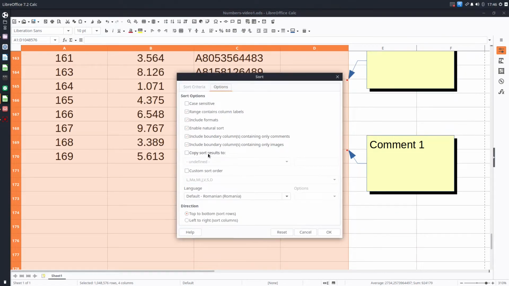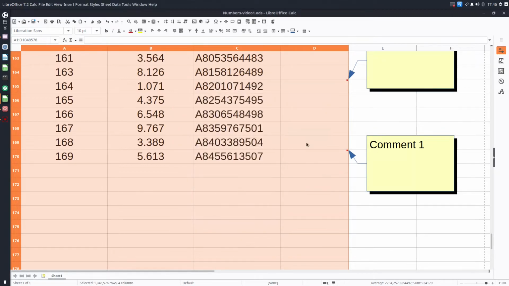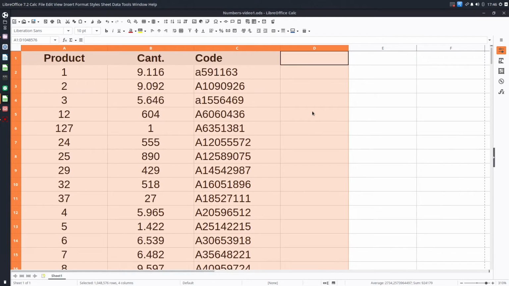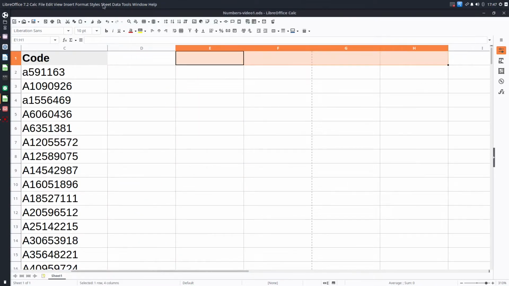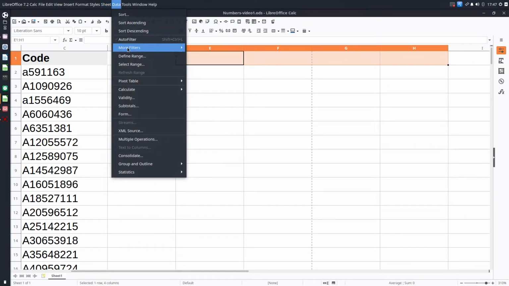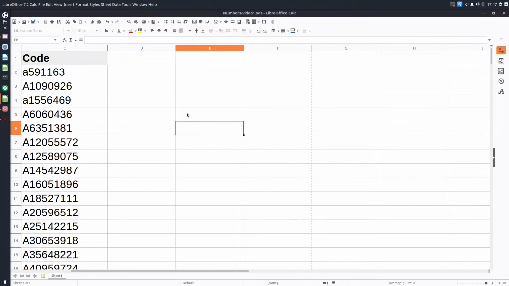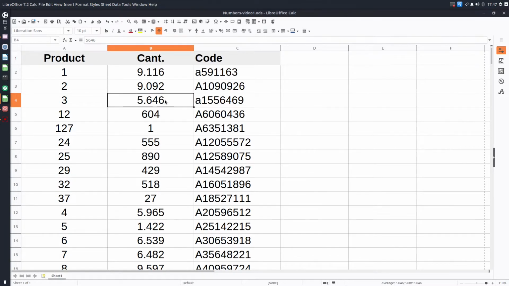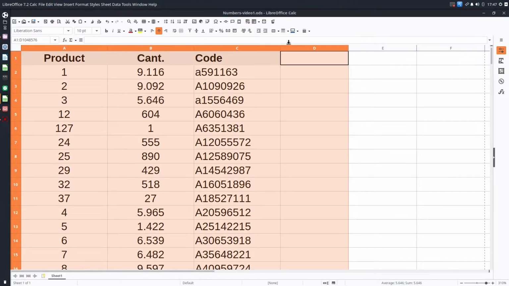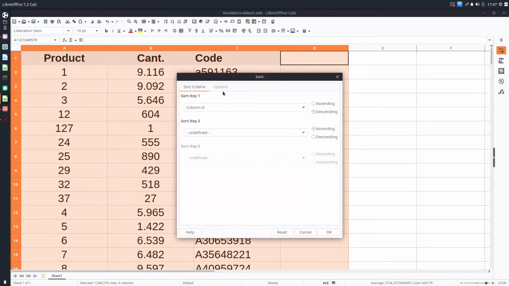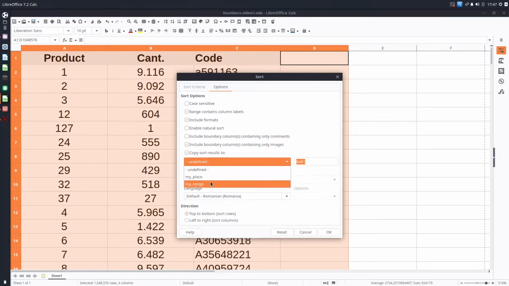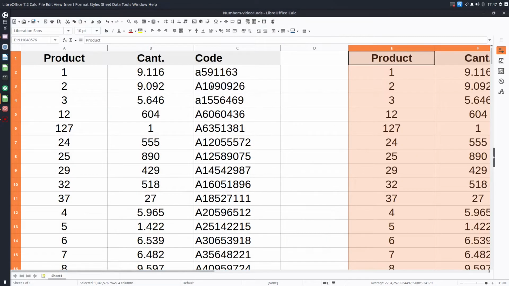Let's see how to sort results in another area. So let's define a new area here. We selected these 4 cells and we want to name them my range. Let's add and OK. And now we want to sort, and we want the result to go in that range, and everything has to go to my range.